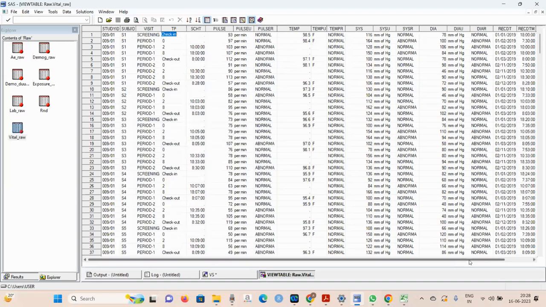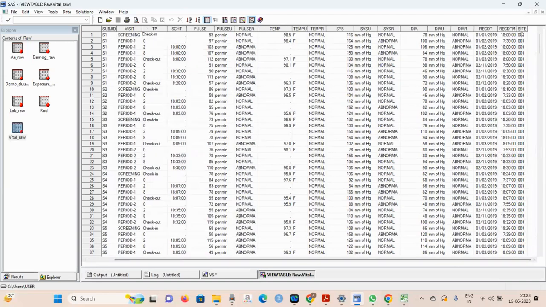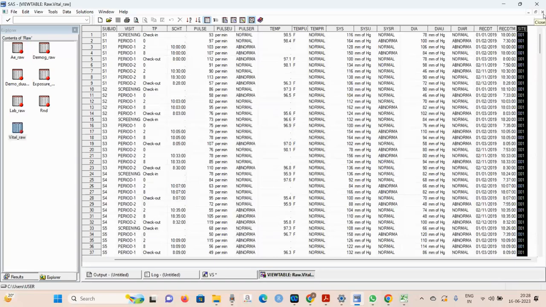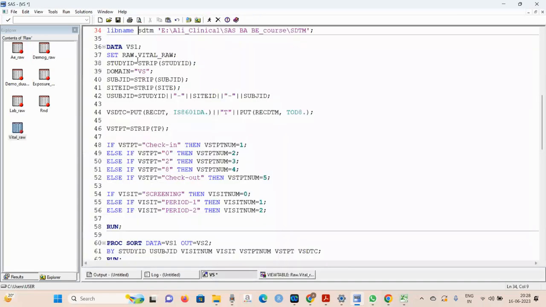Okay, so what else? The site is just 001. So it is not a multi-location, not a multi-site study. Just one site. I'm sorry. That's okay. So I'm taking the vital raw.